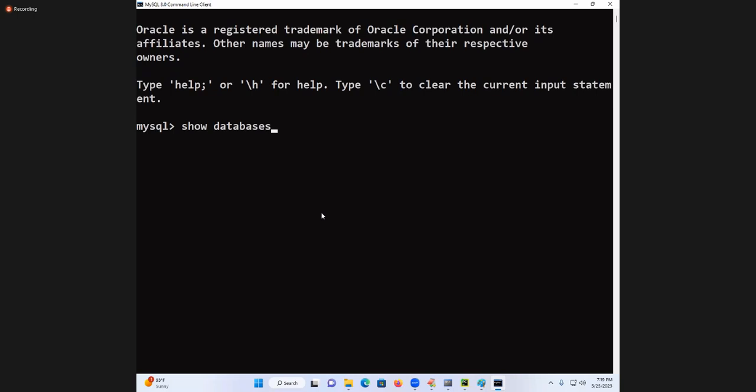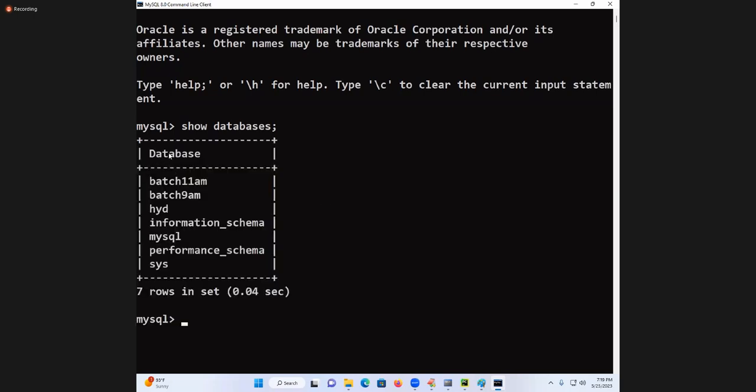Spell out. Show databases, semicolon. Once you say that, the databases already created in my class, batch 11 AM, batch 9 AM, HYD, come up. These come under predefined databases. Batch 11 AM, batch 9 AM, HYD, like this.